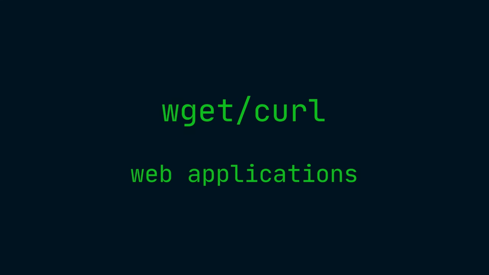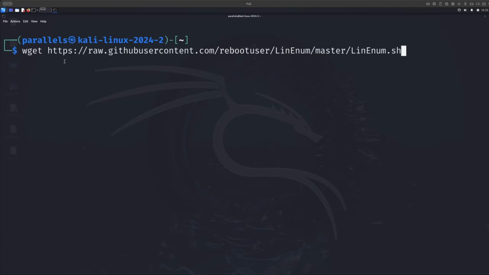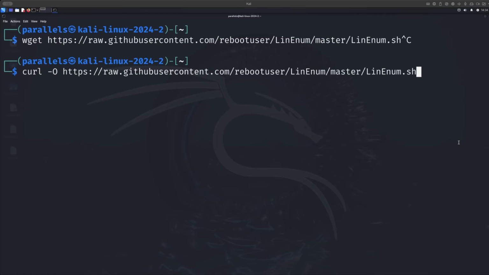Wget and client URL are the most common tools to download and interact with web applications, but they have slightly different commands when performing the same task. For example, to download a script from websites, wget uses this simple command. Client URL, on the other hand, requires option O like this.